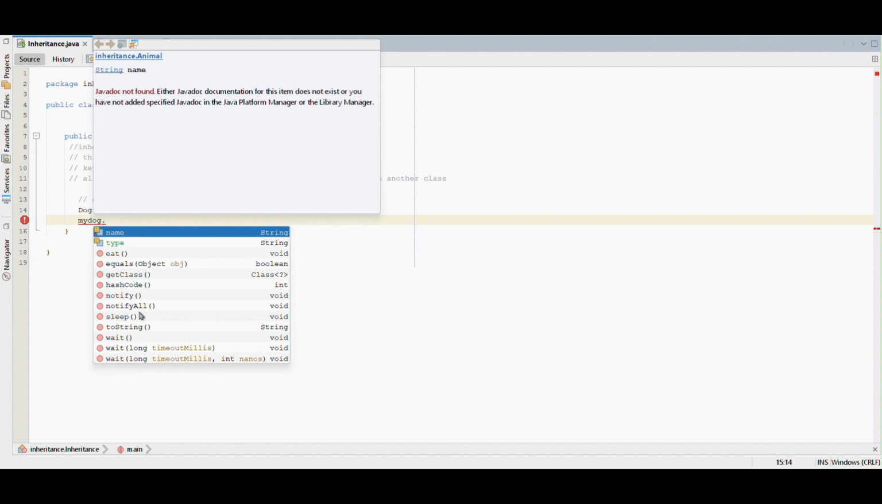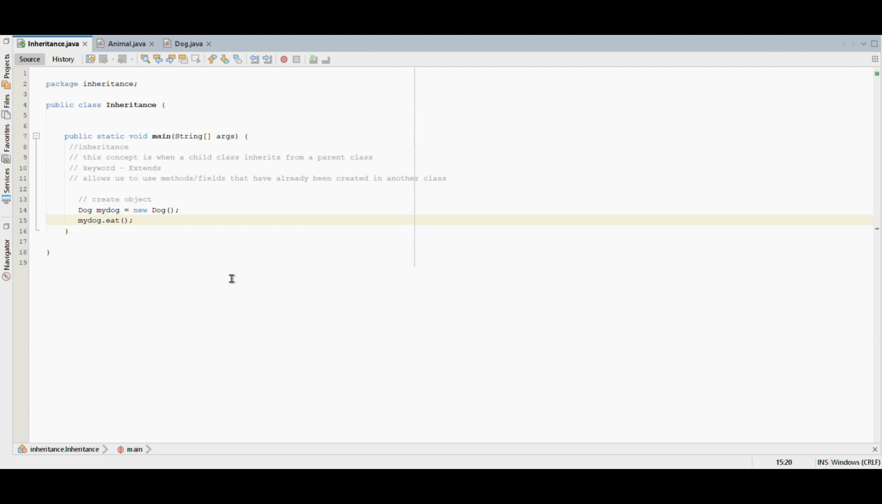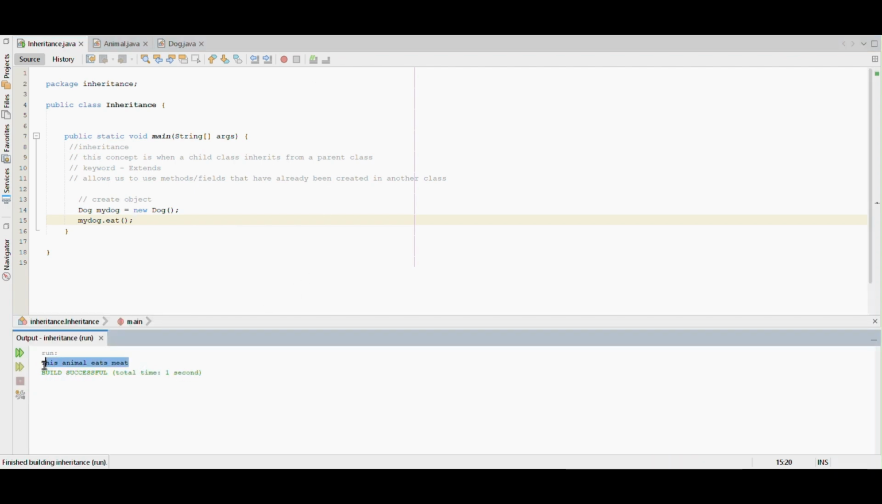In actual fact, name, type, eat, and sleep belong to animal. But because we have the extends keyword on the dog class, we now can inherit from the animal class. For instance, right now, if I say eat, this is literally from the animal class, but look, we are using the properties of animal inside the dog class. So right now, if I run this, as you can see, this animal eats meat. So basically, that is inheritance.